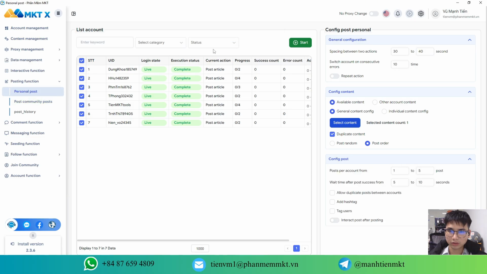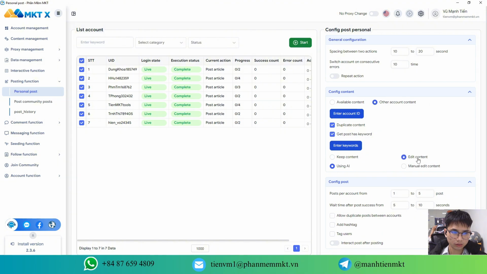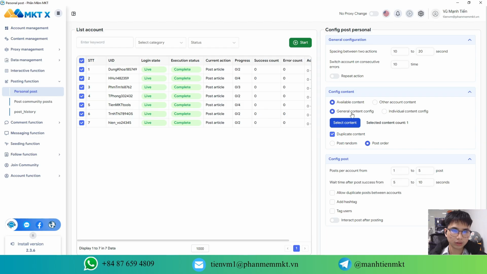Next is the posting feature, which includes personal posts and community posts. Let's start with personal posts. In the general settings, set the interval between actions to 10 to 20 seconds. In the content settings, you can take content from another account by entering the account ID, keep it as is, or edit it. Now, back to my favorite setup, use existing content.